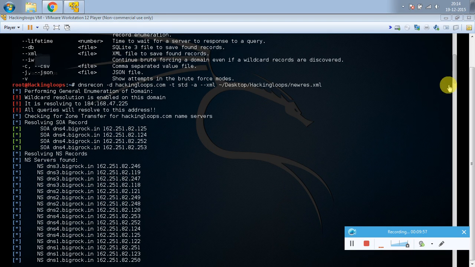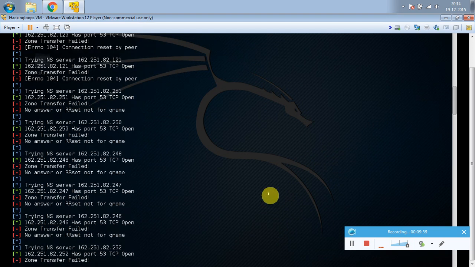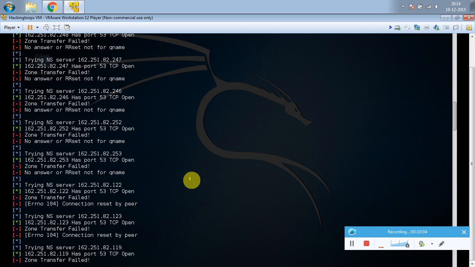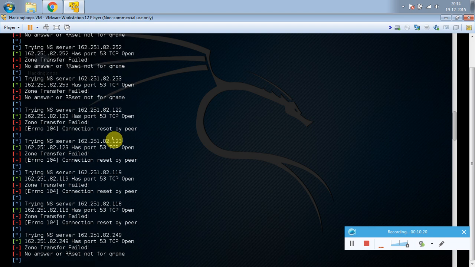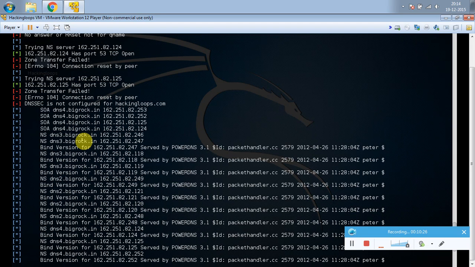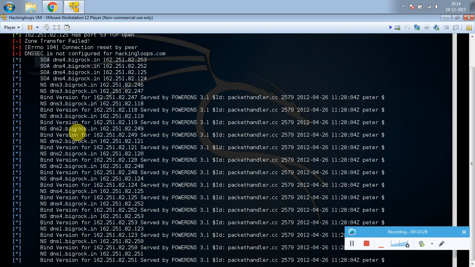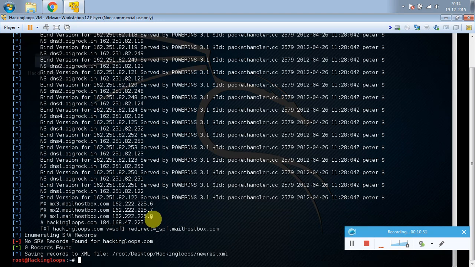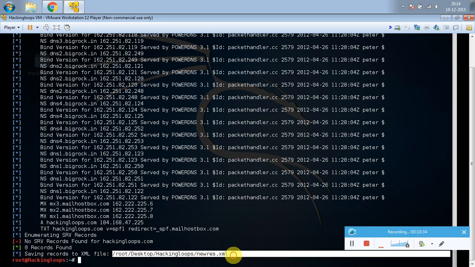The task has been finished. We are able to get the standard enumeration of our target, which was Hackingloops. Since the security of Hackingloops is quite good, the zone transfer failed. You can see it tried multiple name servers for a zone transfer, but it didn't succeed. And now you can see all the results are stored in newres.xml.